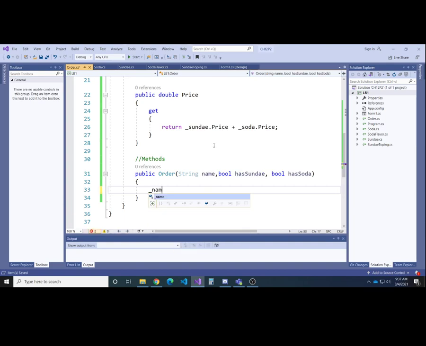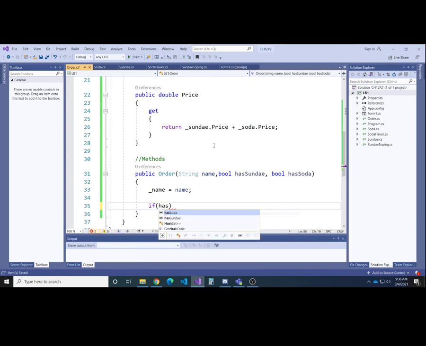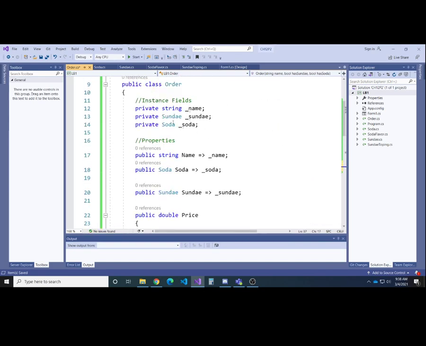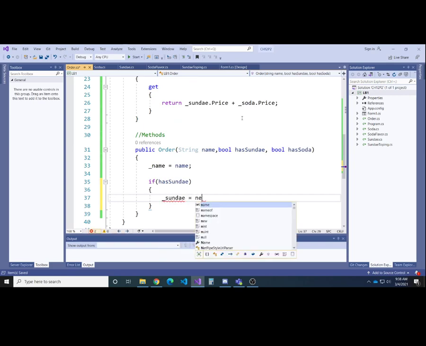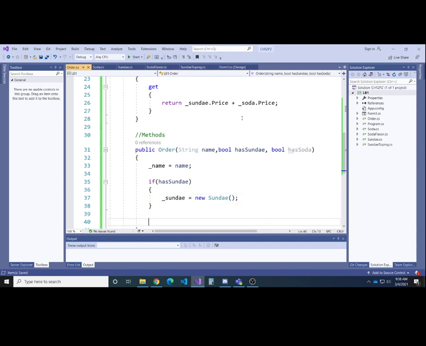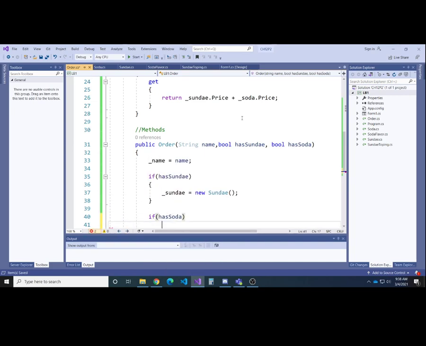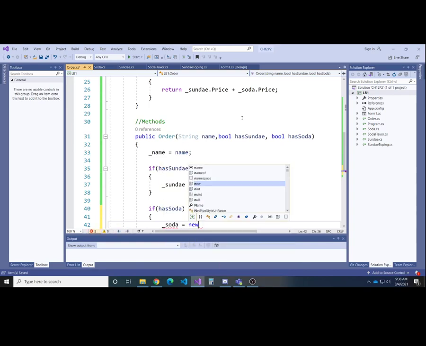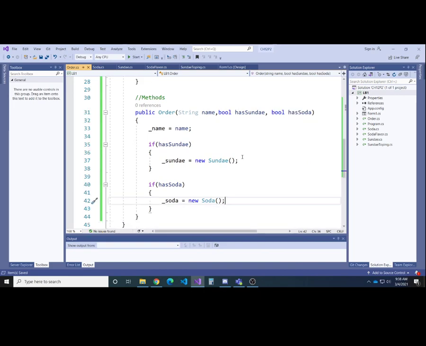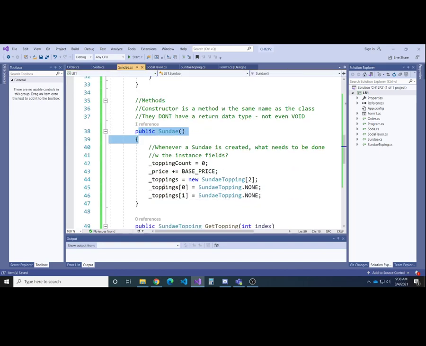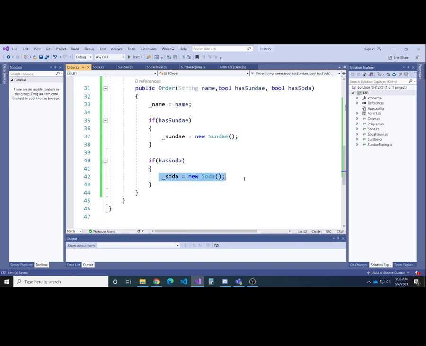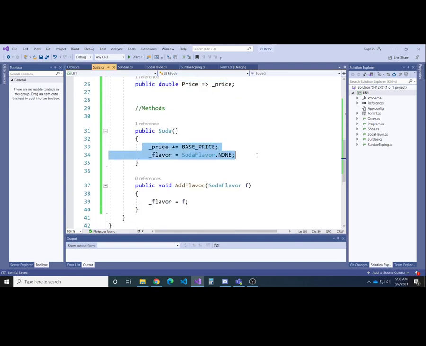Let's set our name field equal to the name parameter. If hasSundae is true, let's instantiate our sundae. Underscore sundae equals new Sundae. If hasSoda, we instantiate our soda. Right? When we call new Sundae, it calls our constructor and does all of this. When we call new Soda, it calls our Soda constructor and does all of this.